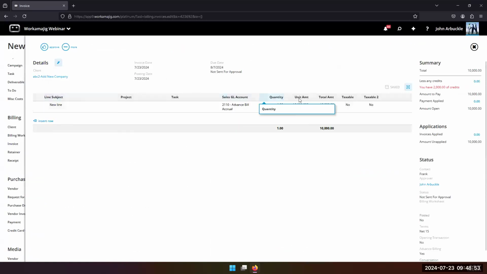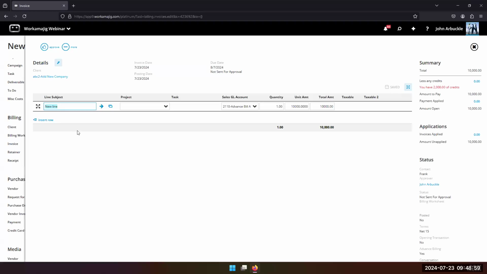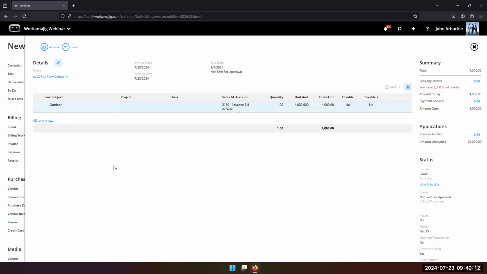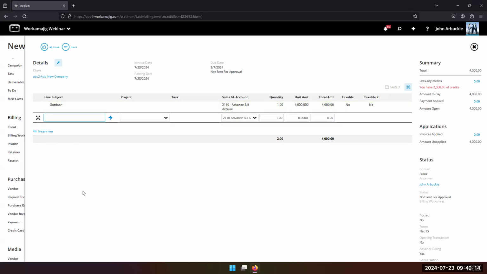So this is my first line that gets created. It's saying $10,000, but maybe this is where I can put in my plan. So I can say outdoor and put in any information that I want onto it, but I'm just going to say we're targeting outdoor, and that's going to be $4,000 of our plan, right? It's going to be a little less than half of our plan. I'm going to do radio and TV, right?